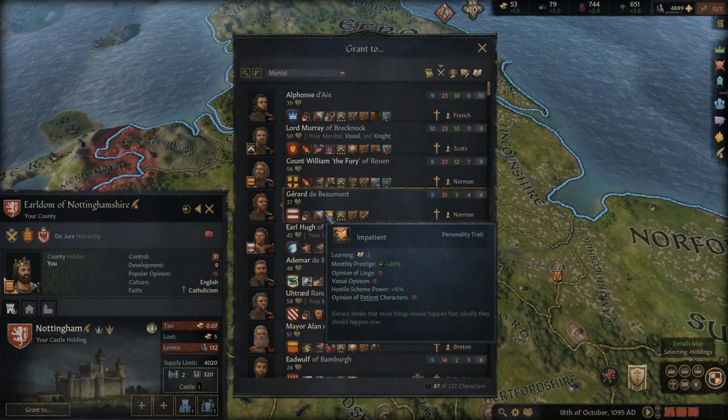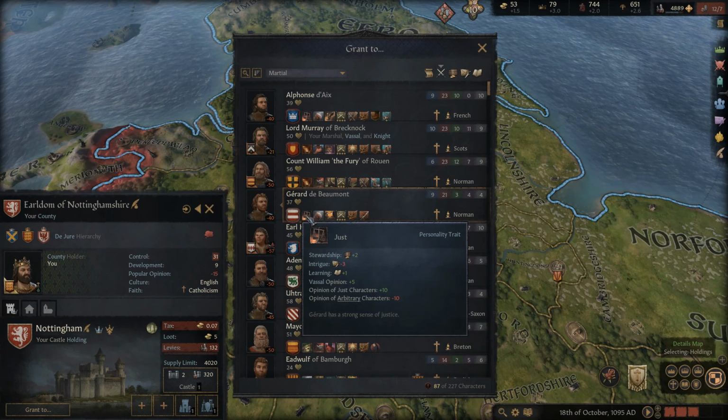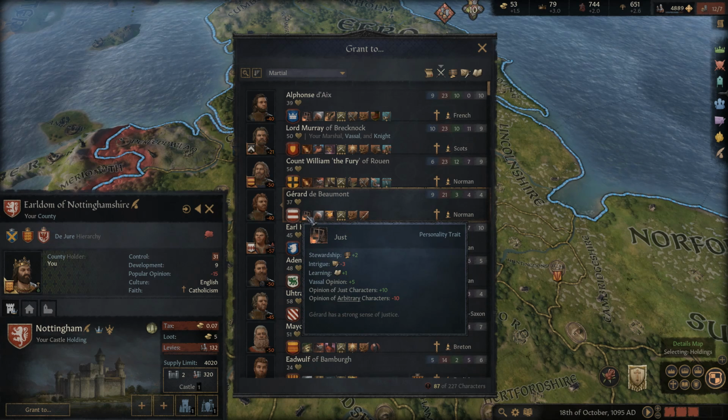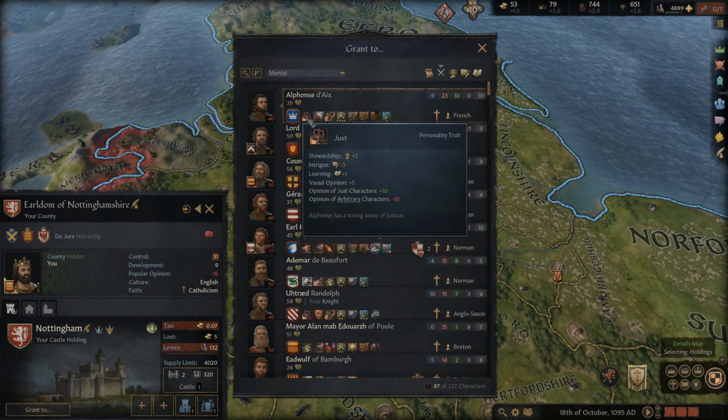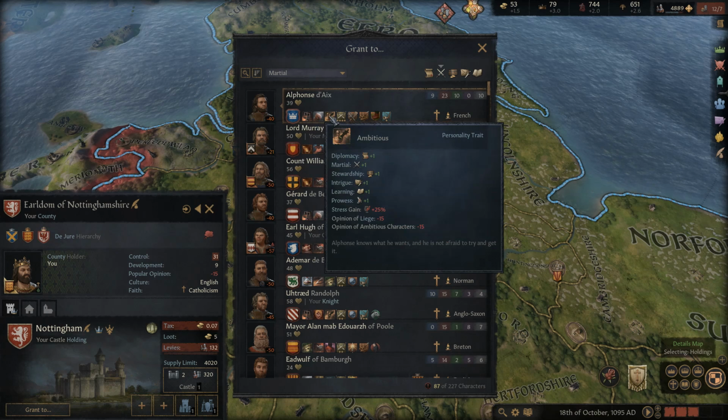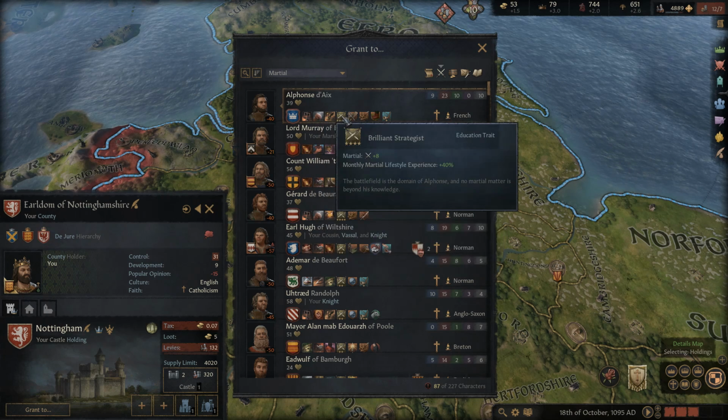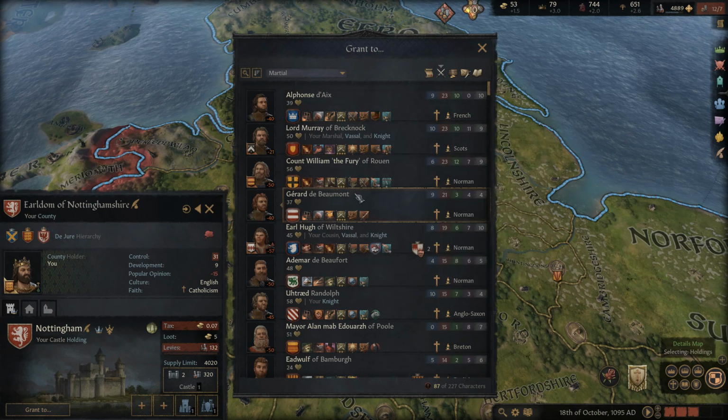I think he would be better. He is impatient, so we get a -5 with the liege. But we share the just trait, so that's a +10. So that'll help us out. Does this guy have anything we share? He has just 2. So that'd be a +10. But again, the ambitious is probably the thing that's going to make it so we should give the other guy the title. Yeah, let's go and do that.